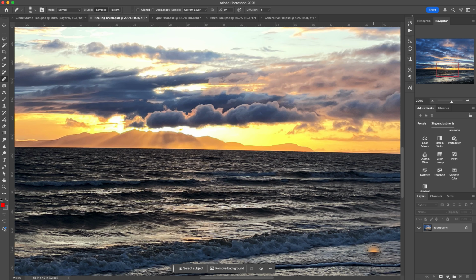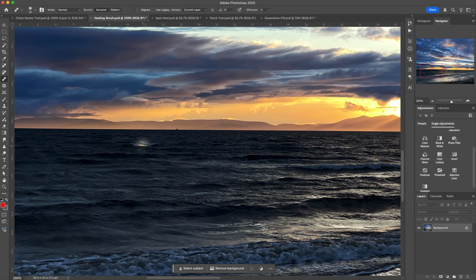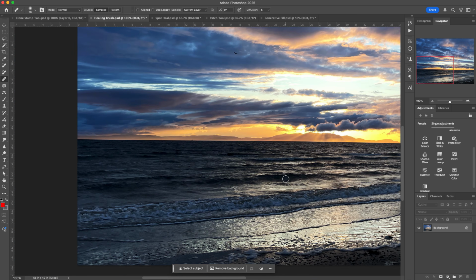And the healing brush is great for cleaning up spots on skin like blemishes, or removing objects in complex patterns. Like these waves are some pretty complex patterns, but maybe I just want to remove this orange spot over here. This healing brush does a great job at making that completely invisible, like it was never there to begin with. Maybe I want to remove this wave over here. Maybe I think that's distracting. Completely gone. Absolutely gone thanks to the healing brush.